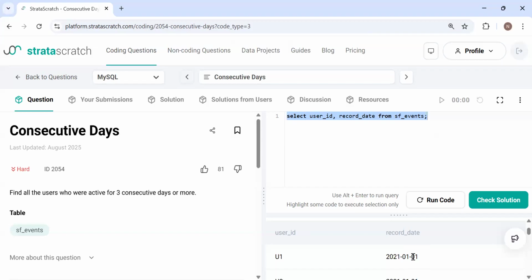So to have 3 record dates, how are we going to do it? We are going to create 3 instances of the same table, that is SF underscore events, and we will have record date 1, record date 2, record date 3. We will subtract record date 1 from record date 2 and record date 2 from record date 3. If we get 1 from both subtractions, then that means the user is active for 3 consecutive days. Okay, so we are going to do a self join.